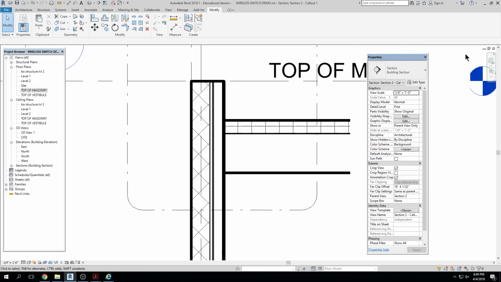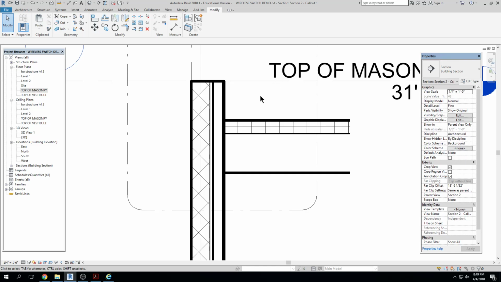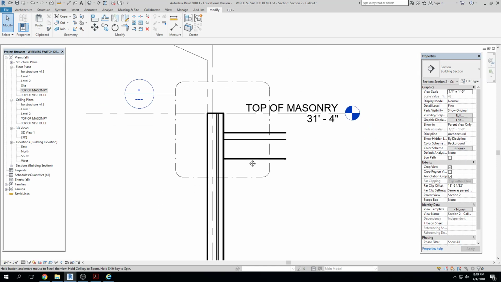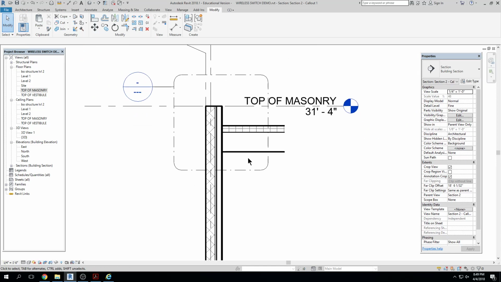So when people say, why does it take so long to draw your drawings? Well, because there's a lot that goes into it, right? As you guys are all finding out.